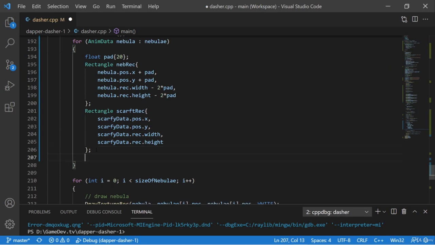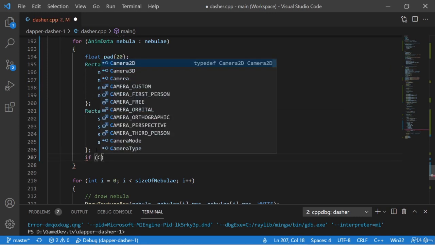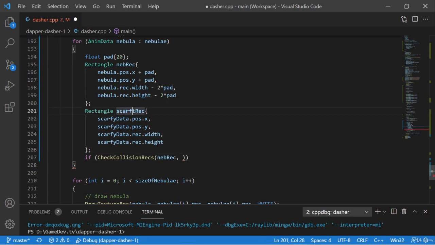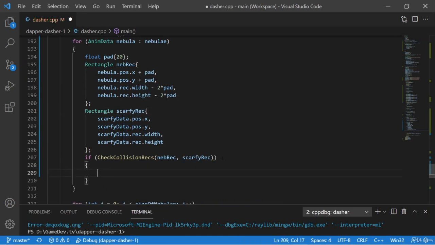So now we can call check collision rex. So we're going to use an if statement and use check collision rex, first passing in nebrec for the first rectangle and ScarfyRec for the second. And I'm noticing I have a typo in my variable ScarfyRec. This should be a y. And if we've reached the inside of this if statement, then we have a collision. So we're going to set collision equal to true.